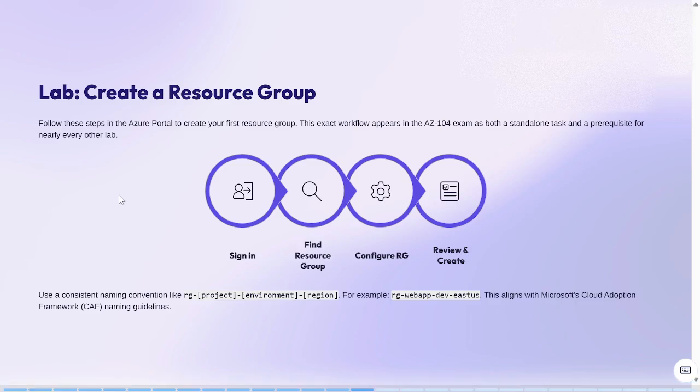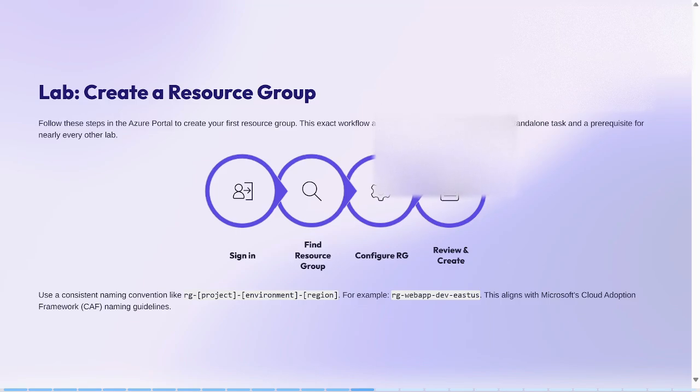Okay, now it is time for our hands-on lab. In this lab, we are going to create our first Azure resource group and apply tags using the Azure portal. This is a basic but very important Azure administrator task. Resource groups are the foundation for organizing Azure resources, and tagging helps us apply governance and management standards.